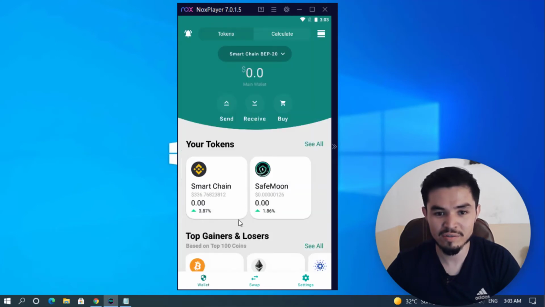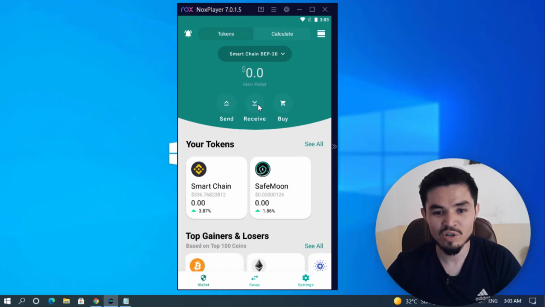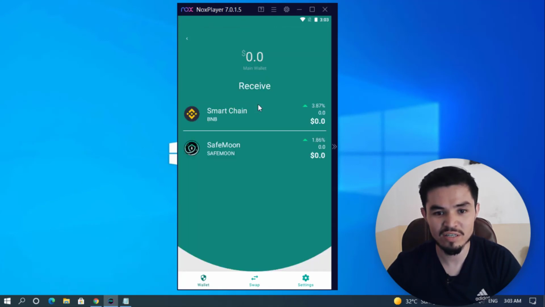You can check that. If you want to send Safemoon from here, there are the Smart Chain, Ethereum and Bitcoin. You can trade easily like on other exchanges or other wallets like Trust Wallet or MetaMask Wallet. With the same process, you can use the Safemoon wallet. If you want to send cryptocurrency from the Safemoon wallet, click on send, and here is Safemoon, and here is the Smart Chain, BNB. If you want to receive cryptocurrency, click on the receive option.